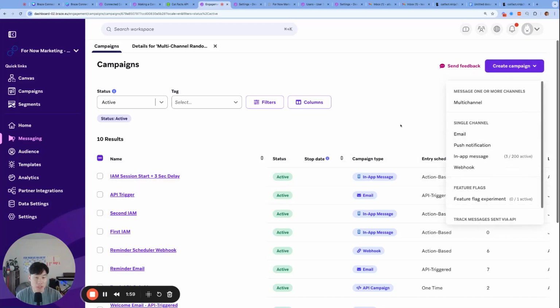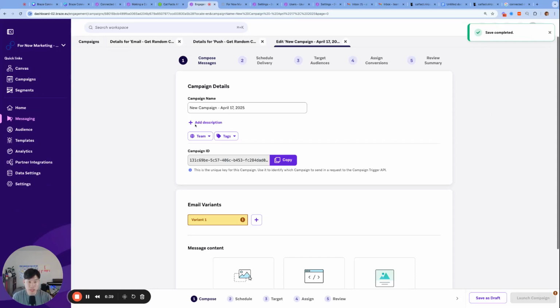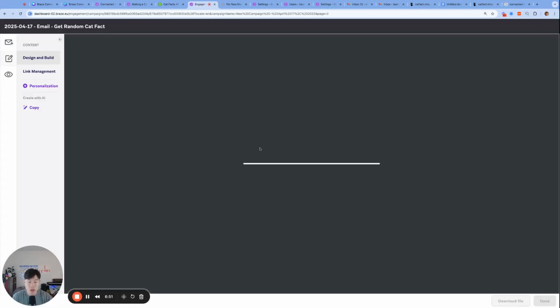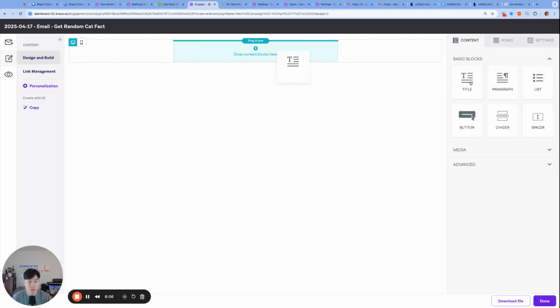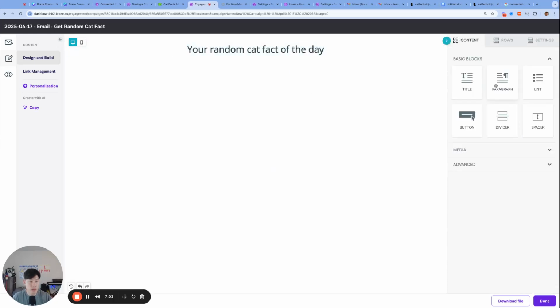Let's build some messages where we can trigger these random cats. Let's go ahead and build that email campaign, and insert that connected content so we can include the random cat fact. So we will call it email get random cat fact 2025-04-17. That's today's date. Actually, I'm just going to rearrange it. And then let's build a very simple email. So this one is going to say your random cat fact of the day. And then the cat fact itself is where connected content comes into play.